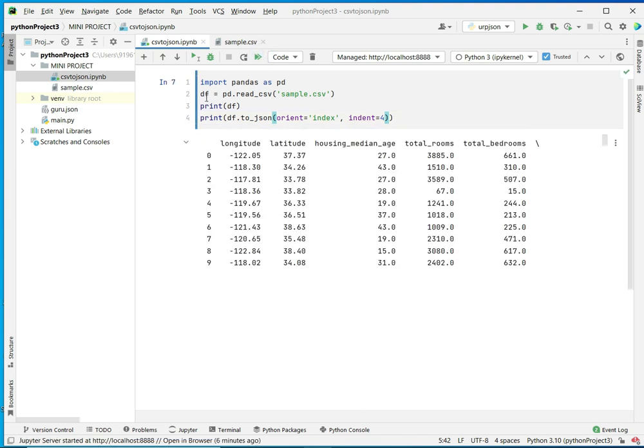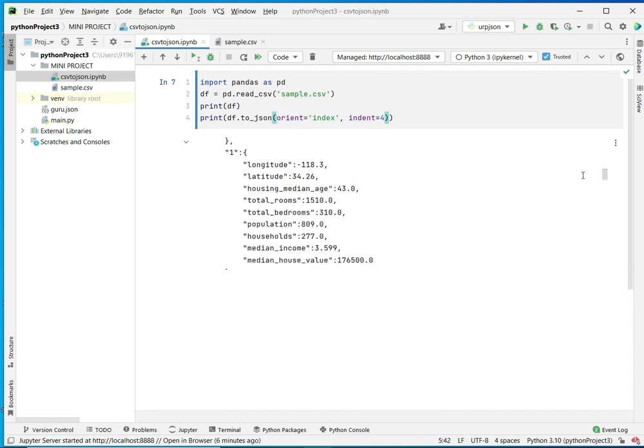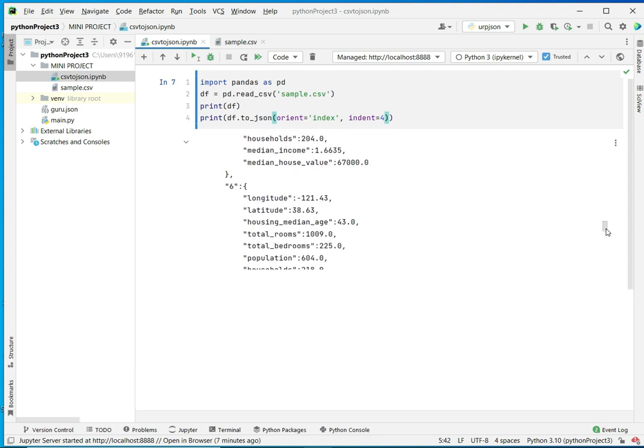So this is the data frame printed. Now by scrolling down we'll get the JSON format. In the 0 index we have the first row with all the values: longitude, latitude, housing median age, total rooms, total bedrooms, population, households, median income, and median house value. In the next one, the first index, we have all the data of the second row. So this is the process of getting the JSON file in the required format in Python.